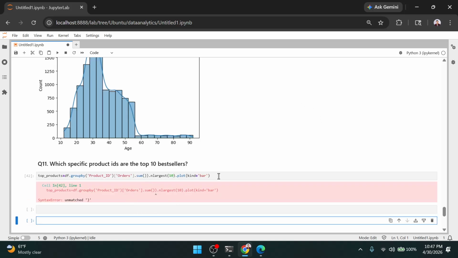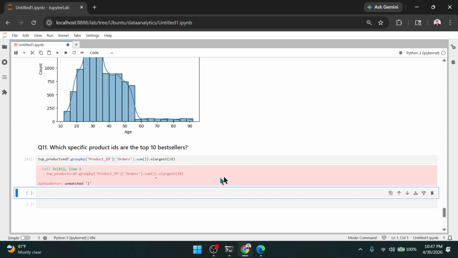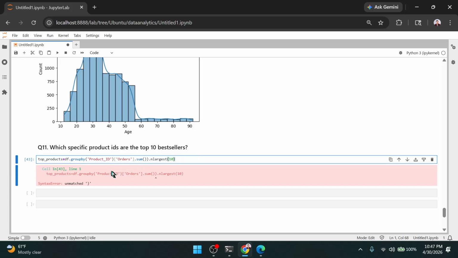Oops, we got an error here. We cannot plot directly like this. We got an error here. Okay, we have to remove this parenthesis from here.